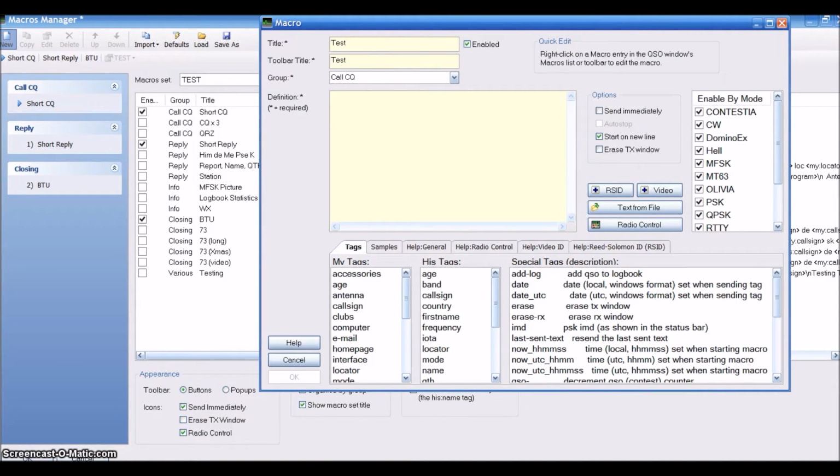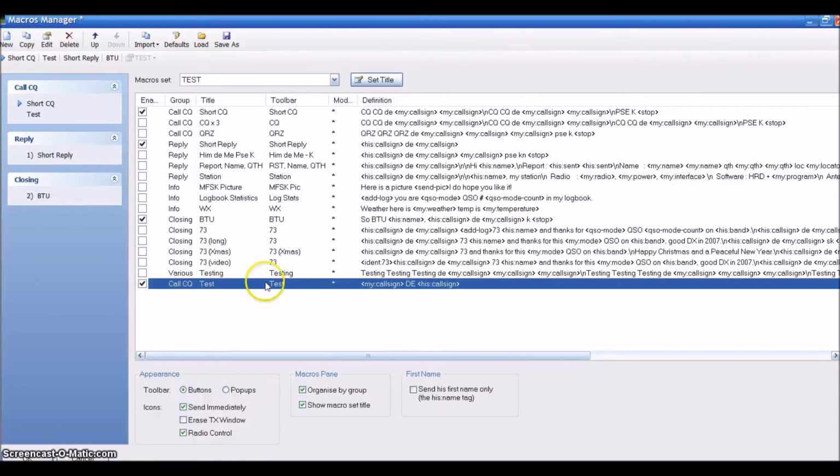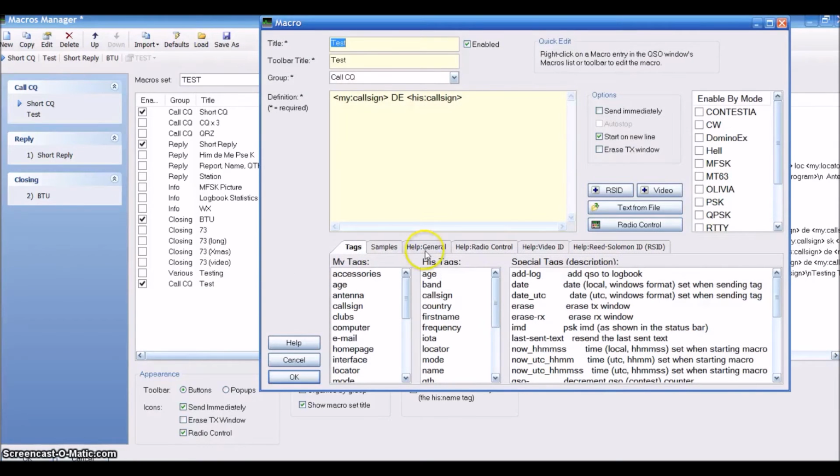And a test, and it's going to be a call. So what you can do is put these are your tags for you, and these are the tags that are going to go to the other individual. So you're going to put your call sign, and then you'll put this is, and then it'll be his call sign. And you click OK. That was your basic information. So we're going to open it up by double clicking on it again.